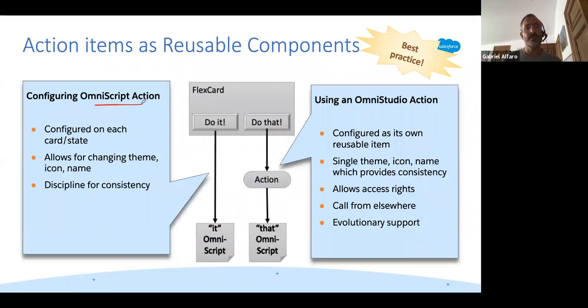So configure an OmniScript action when you want a one-to-one relationship. One Flexcard calls one OmniScript. And this allows you to change the theme, the icon, the name. But every time you create a state, for example, we will talk about the states in a bit, you will need to create this action, right? You can also clone the existing state, and if the action is there, the action will be copied across.